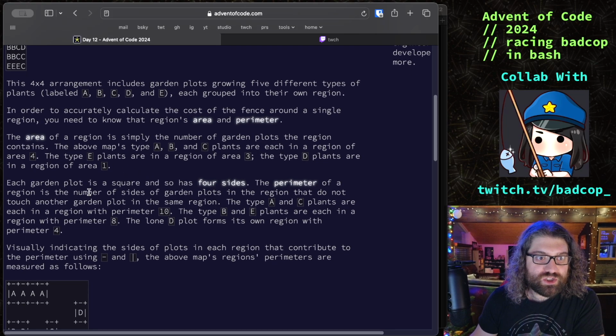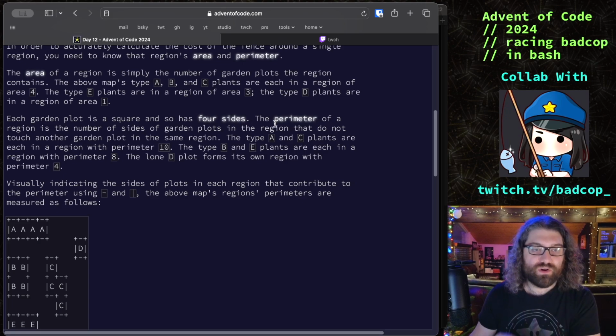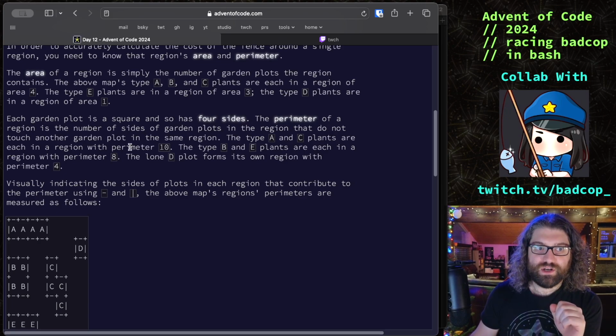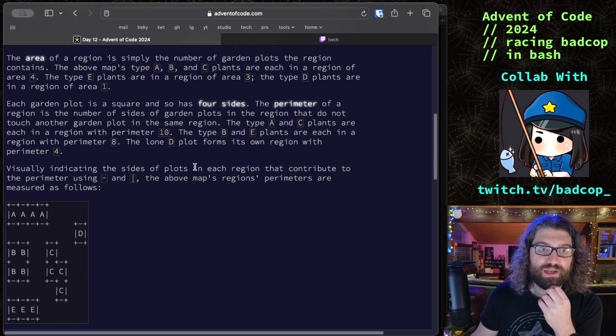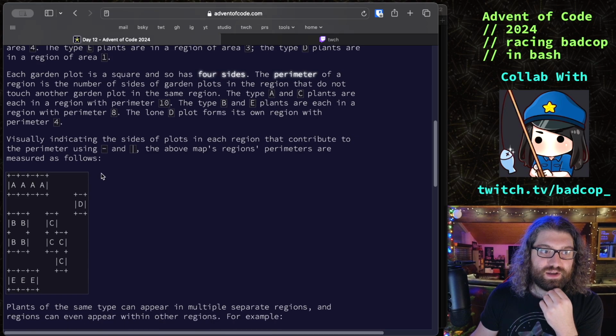Each garden plot is a square and has 4 sides. The perimeter of a region is the number of sides of garden plots in the region that do not touch another garden plot of the same region. Oh, okay. So A and C are each in a region with a perimeter of 10. Okay, well, visually this makes sense. Okay, we have a region of 4, but the perimeter is 10. That makes sense. So the perimeter is the edges, basically.